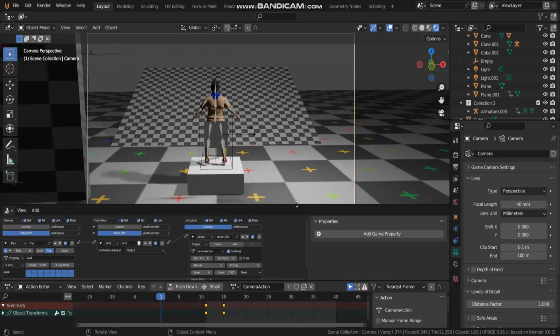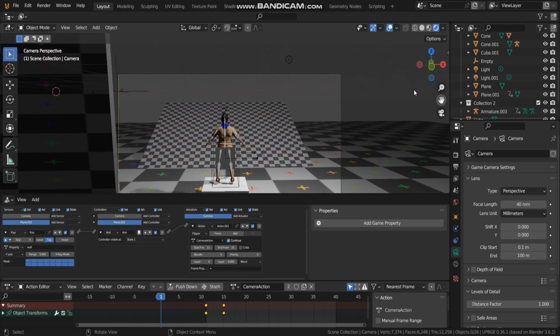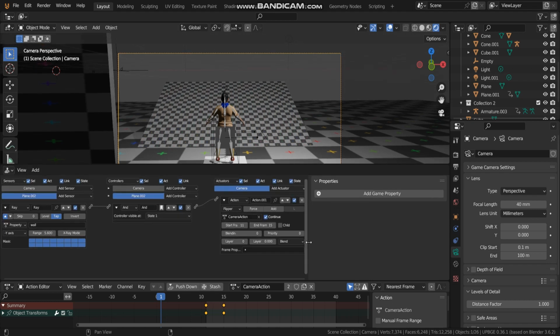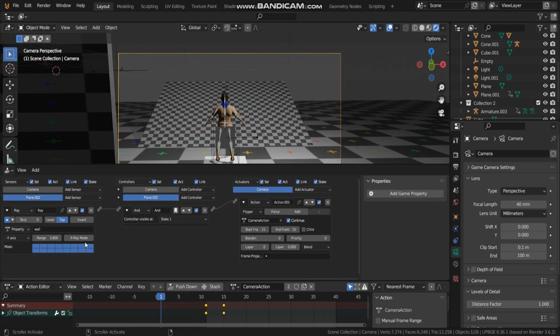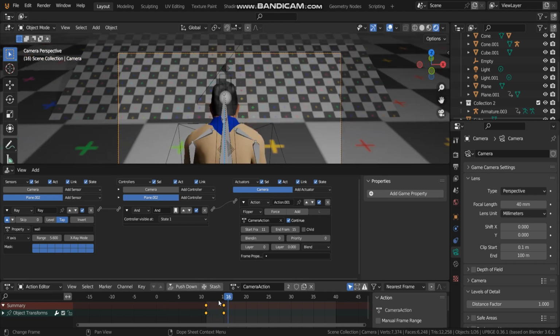Okay, let's look at the logic I used. When you want to know the logic I use for camera collision, just click on this camera. Now you can see in the logic bricks, there is a sensor ray and it goes to an actuator action. The actuator action is about these keyframes that I fixed.